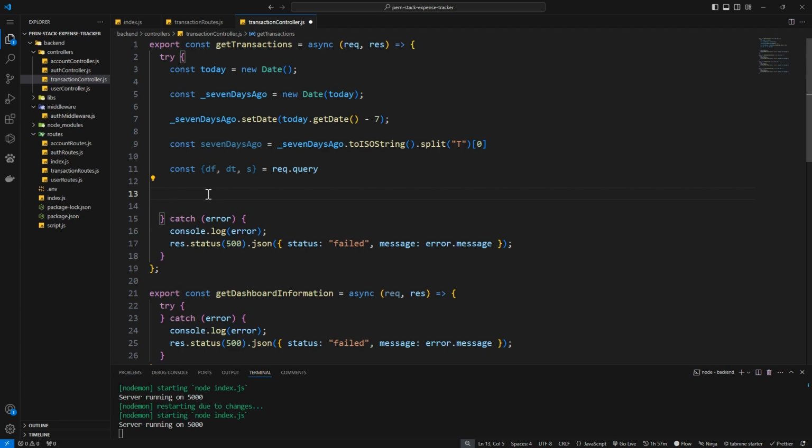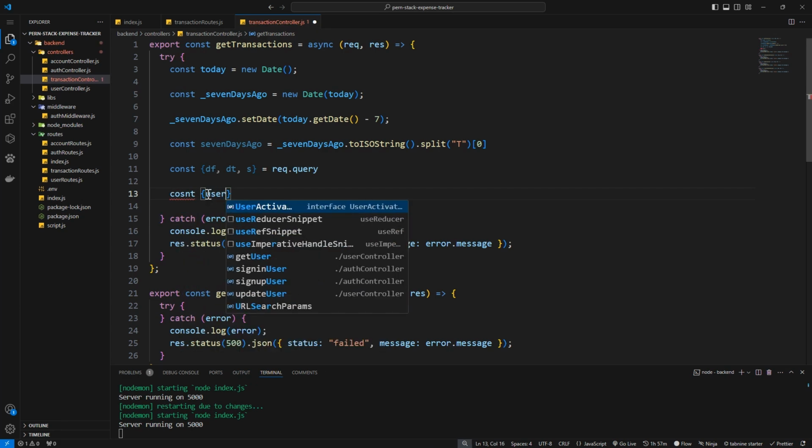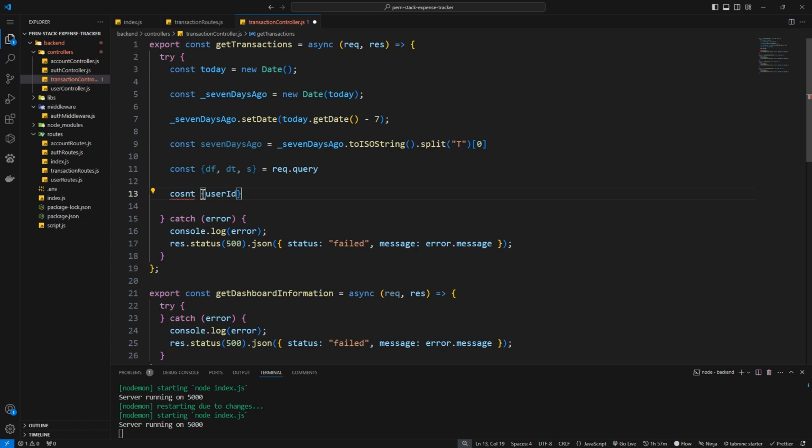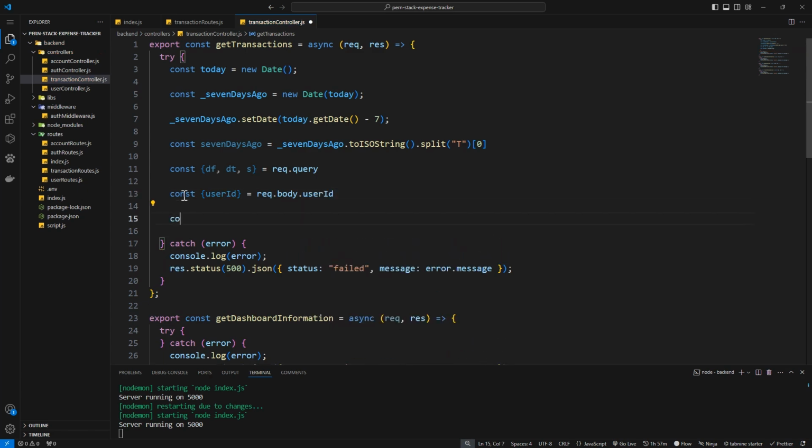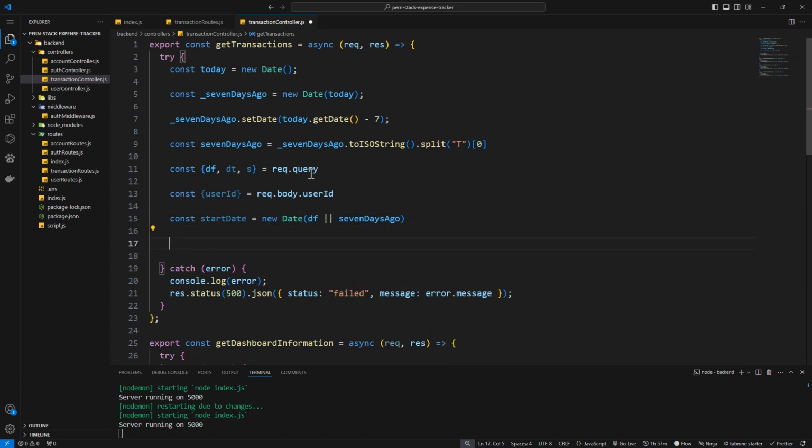Let's also get the user ID. This should be const. So request the body dot user. Now const start date should be equal to new date. Then we pass the df. If it does not exist, then we pass 7 days ago. So by default we take this string from here and make it a date. If it does not exist, then we get this date.